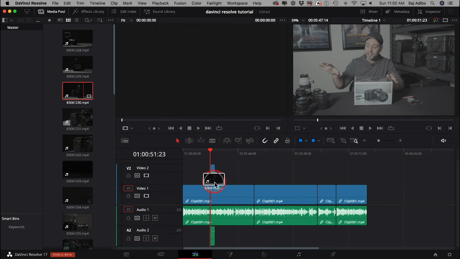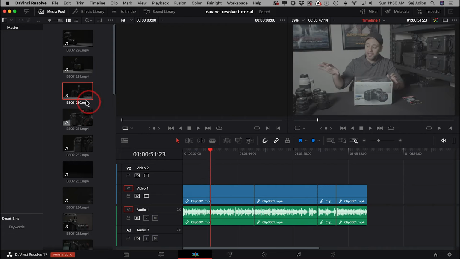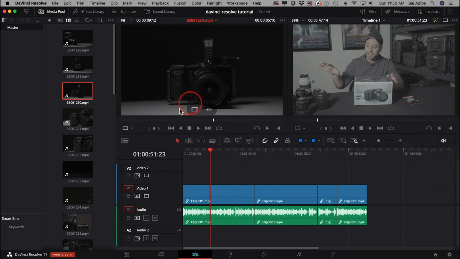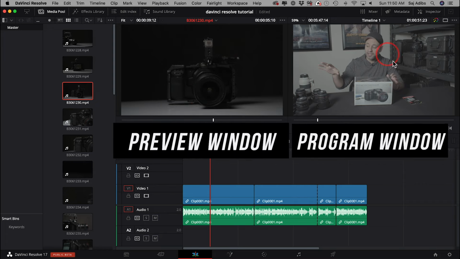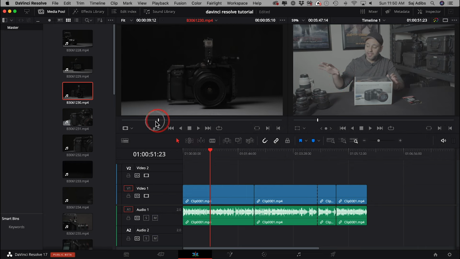Instead of dragging and dropping just like you've seen before, I'm going to select this and press delete. I'm going to double click it. It's going to put it here in my preview window. This is my program window. This is what's going to be my finished product here. But this is just for previewing things. And here I could just scrub through and see the entire shot.